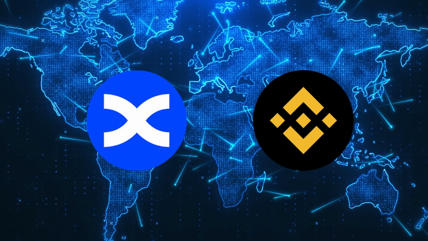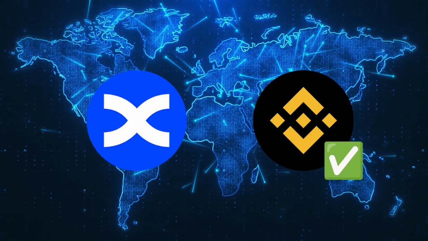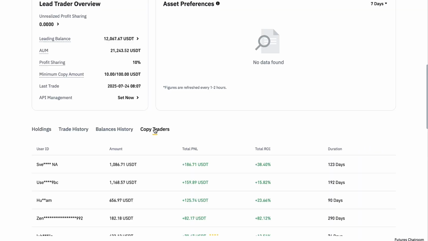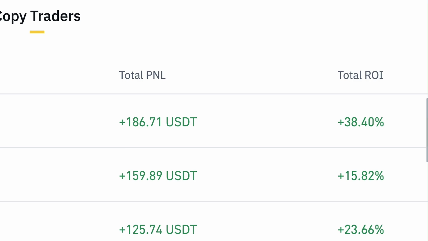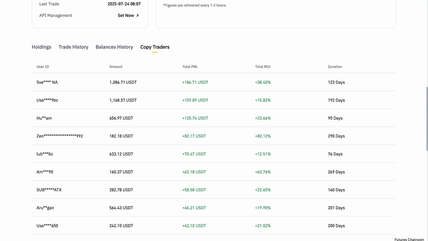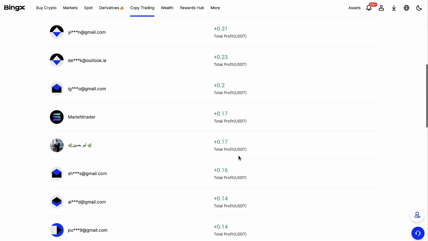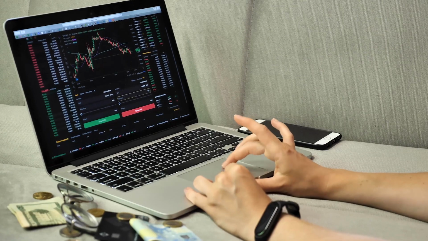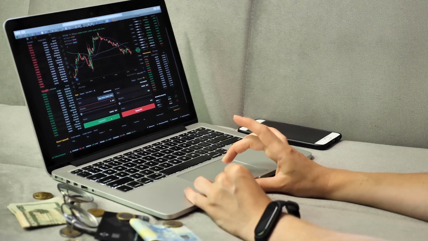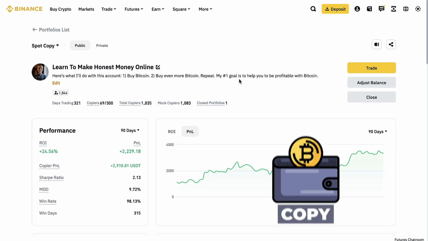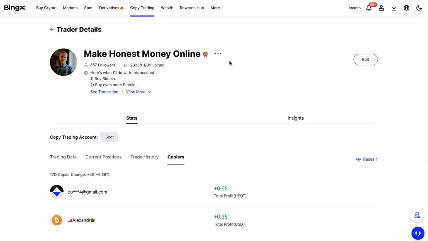If Binance works in your location, I think it's a better option. There are much more users. If you take a look at how many copiers I have, it's much more on Binance than on BingX. You can see here on BingX, they are copiers. Binance Copy Trading is also, in my personal opinion, easier to use. The platform is more simple and they have separate accounts for copy trading and spot trading. I will show you in a moment how it works here in BingX.